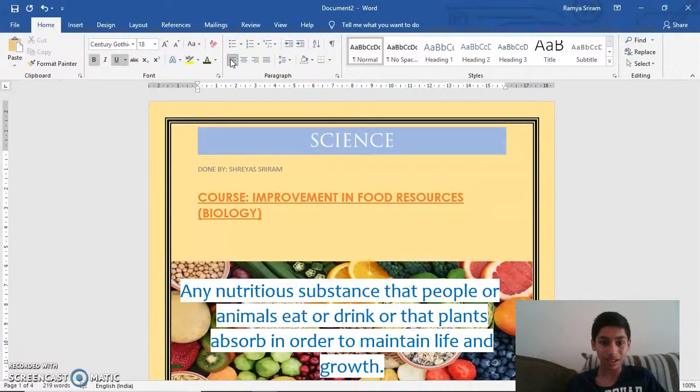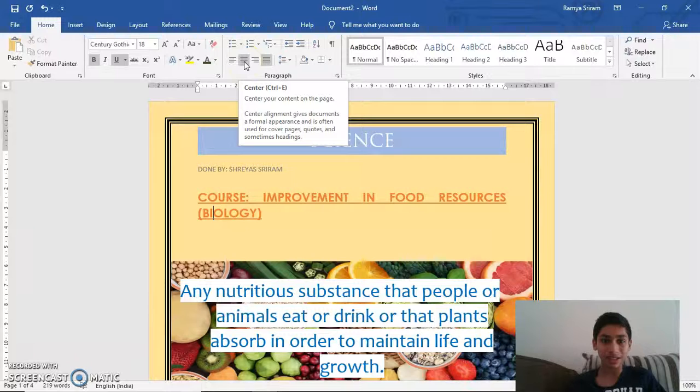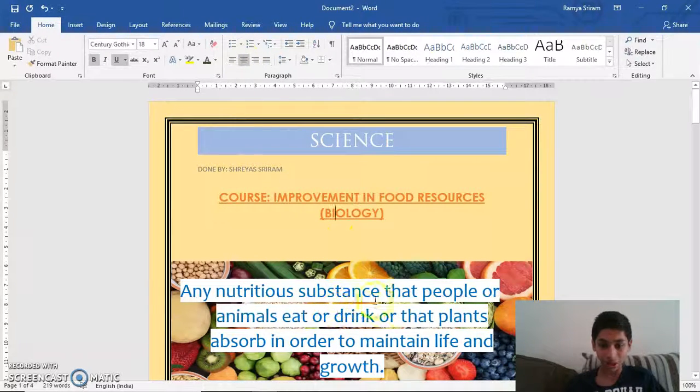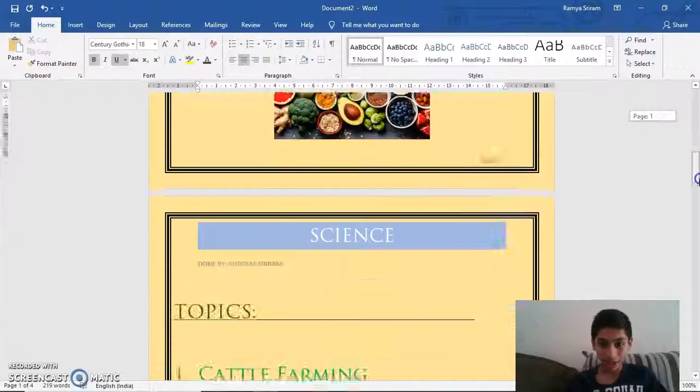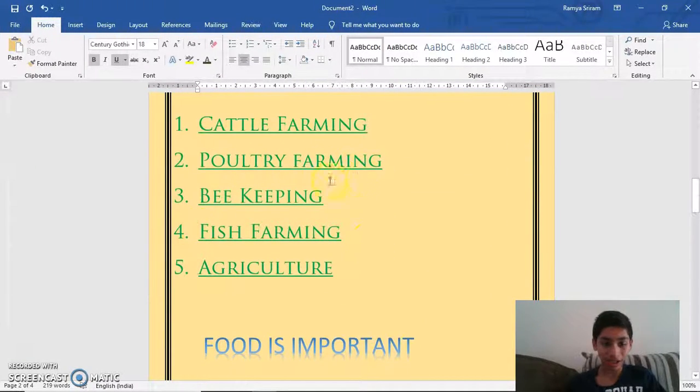I can also change it to left align, or a center align, or right align, or justified. Now in this case, as it is title, I'm giving center align. So here also I've given proper alignment, that is center align. Here it is left align, that is the text is typed with respect to the left margin of the page.